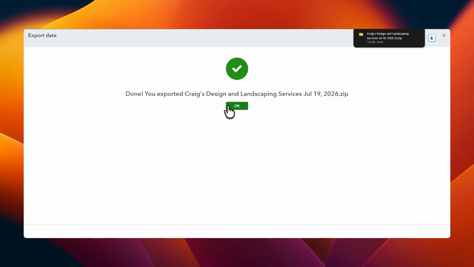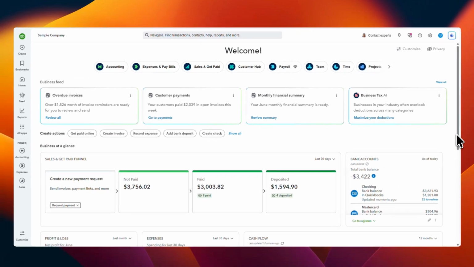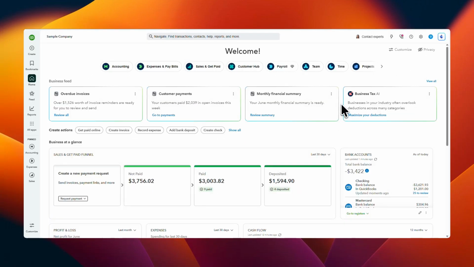After saving it, right-click the zip file and extract it. Inside, you'll find the individual Excel spreadsheets for the reports and lists you selected. That's it. You've successfully exported your data from QuickBooks Online and prepared it for use in Excel.